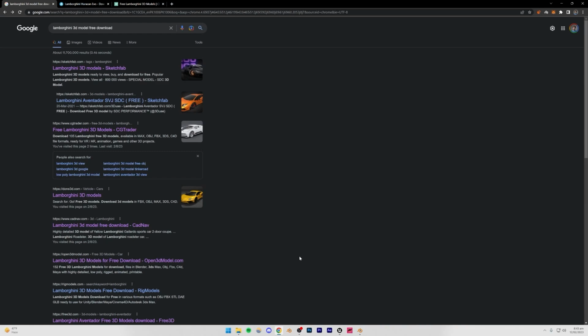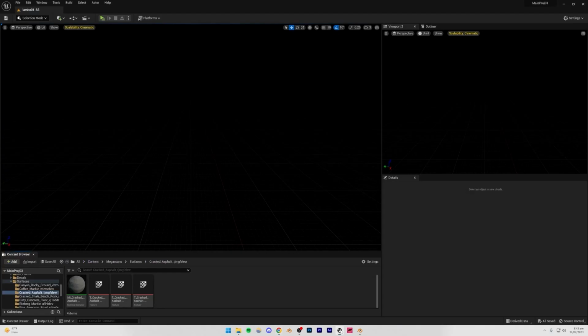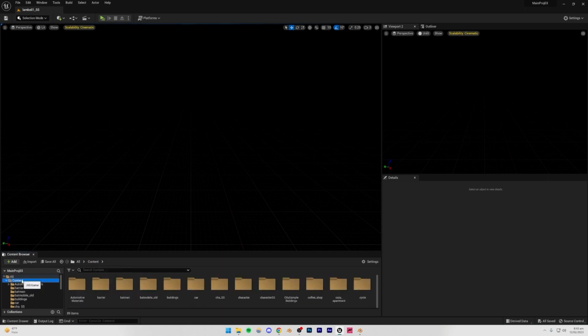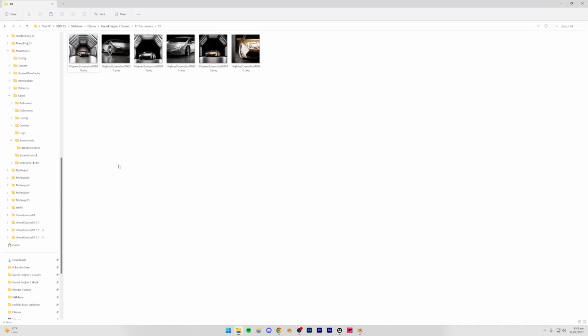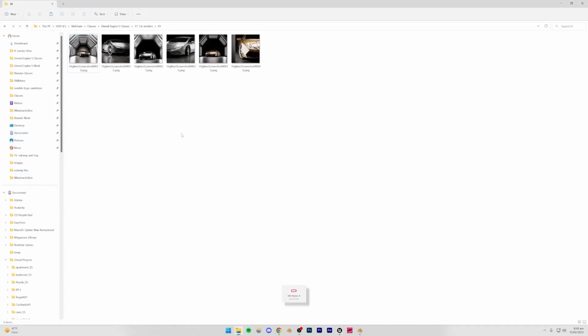Once you have finalized the model and downloaded it, it's time to open Unreal Engine. Now what I'm going to do is firstly create a folder in the content folder right here. Just right click this, create a new folder. I'm just going to name it car SS. This is going to be the folder in which we're going to be storing the car. And now you can just simply go to wherever you downloaded that car.